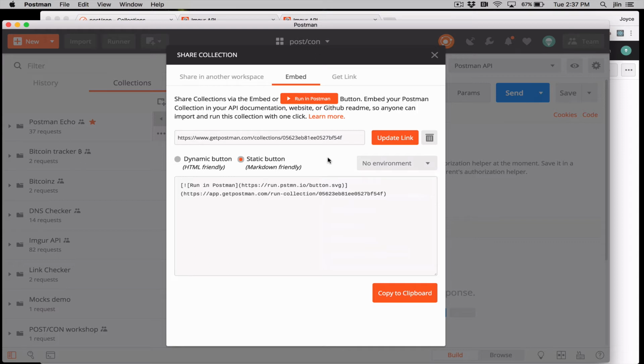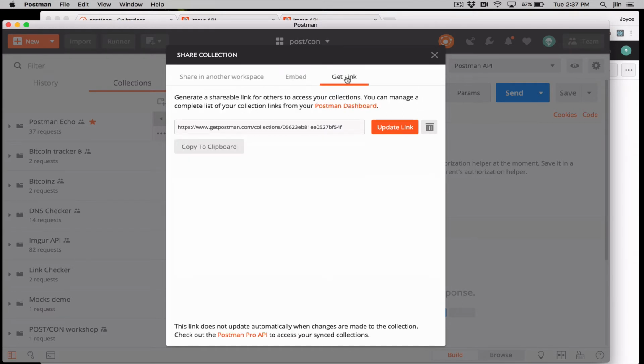So this is the Run in Postman button, and I can use this to copy and paste this code down here. And then the last option, if I tab over to Get Link, it's very similar to the Run in Postman button, but in this case, this is a URL that I can then share out to people.